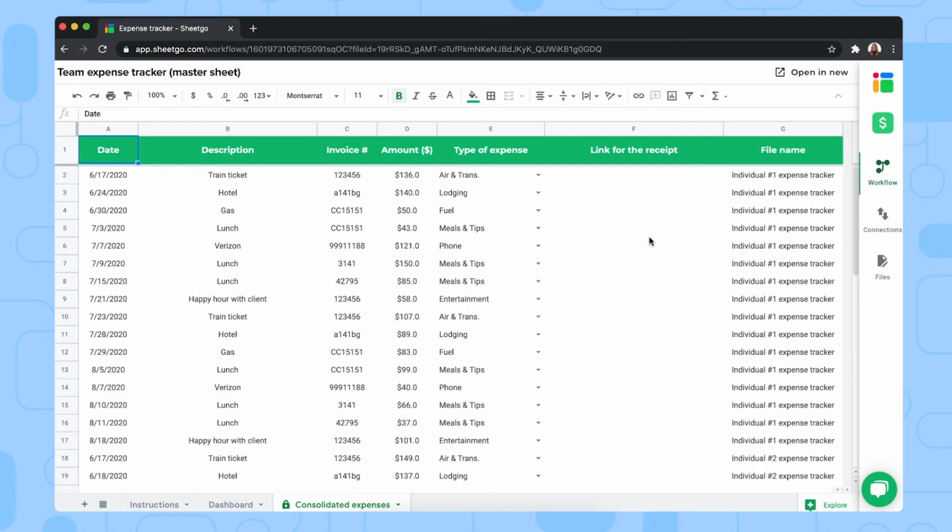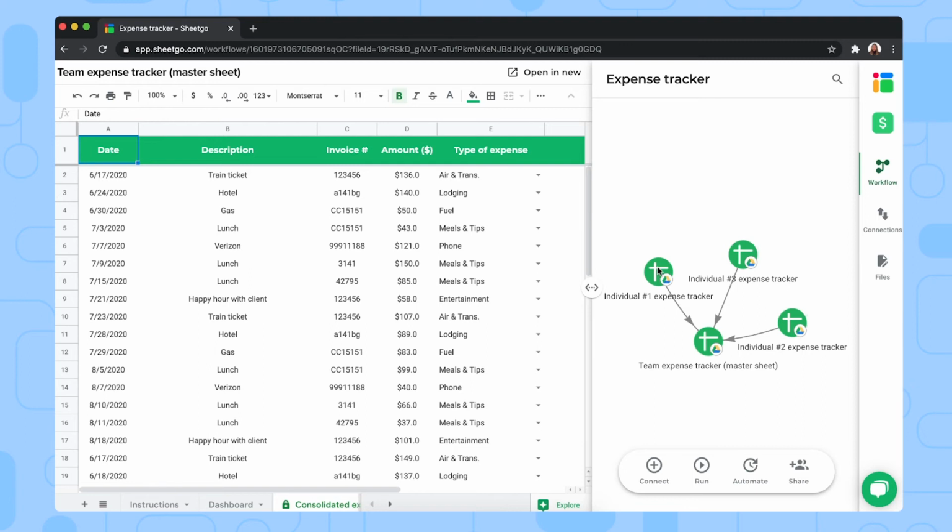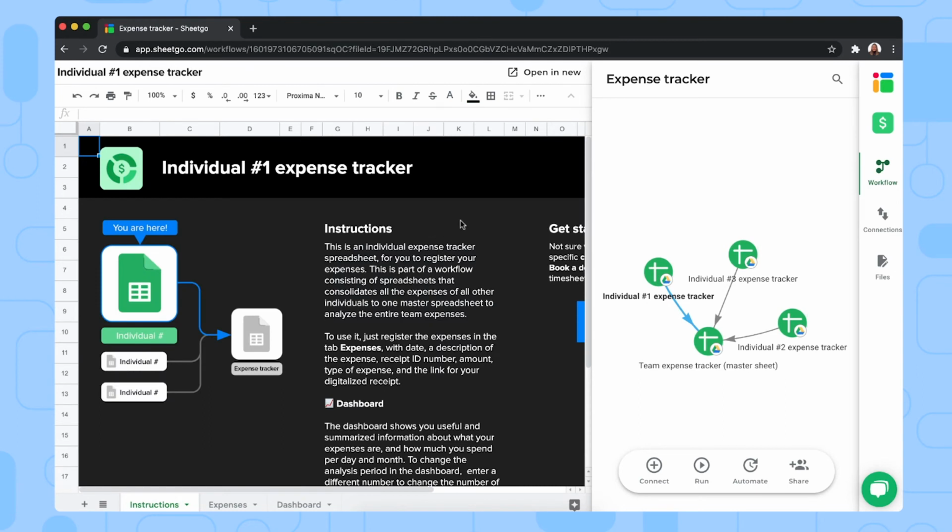Let me open the workflow again and show you one of the individual expense tracker files. As you can see, there are 3 sample spreadsheets here for individual expense trackers. If you have more than 3 employees, of course, you simply copy one of these spreadsheets and add them to the workflow with Sheetgo connections. Let me open the first one to show you how it works. There we go. These are the spreadsheets where each individual will record their expenses.